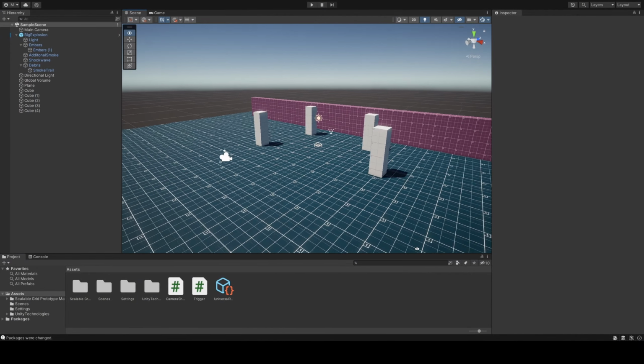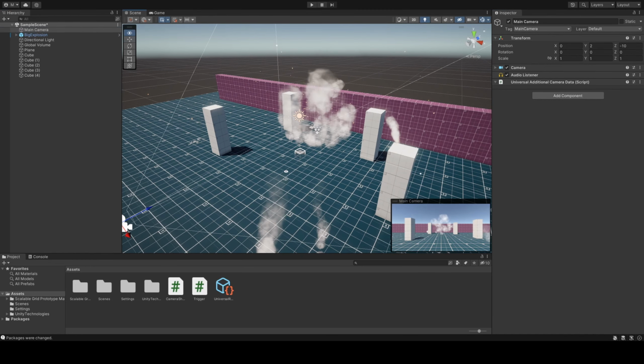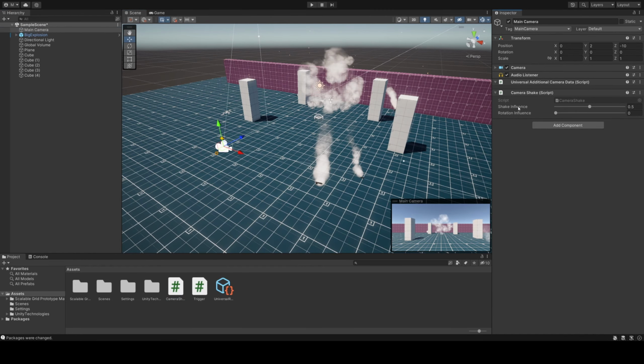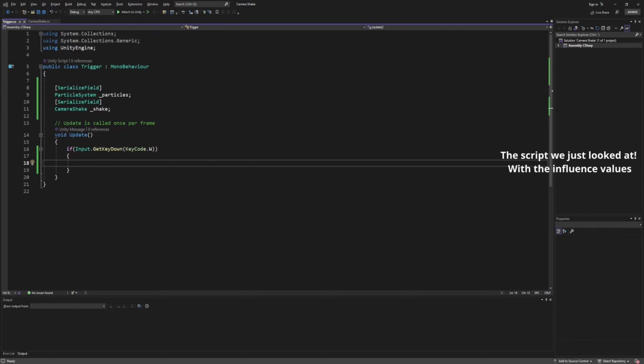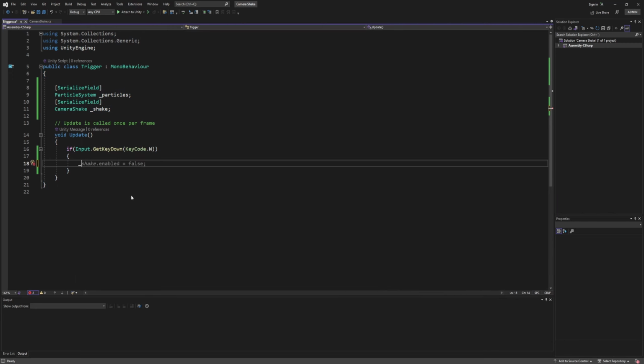In Unity, I have a simple scene setup. We have a particle system that will explode, and a camera, which will have the camera shake script, as well as a trigger object, which starts the particles and triggers the camera shake. Here is the trigger script. I will control it through the keyboard. We play the particle system and shake the camera with some low starting values, just to try it out.